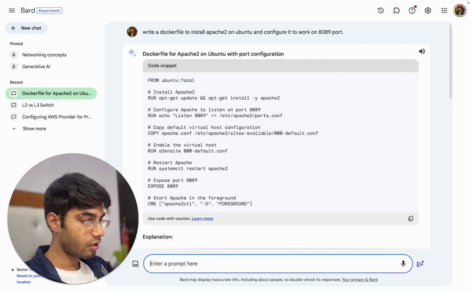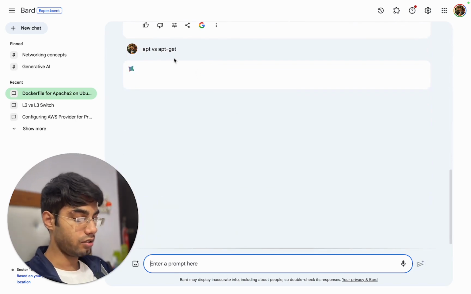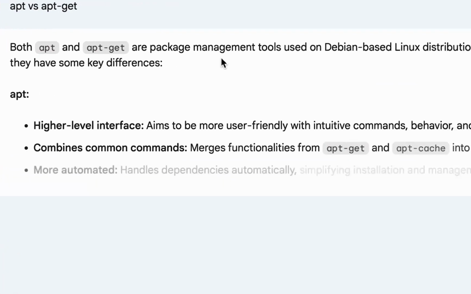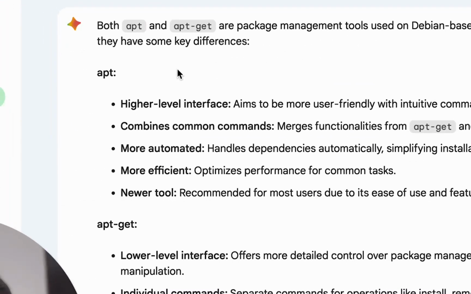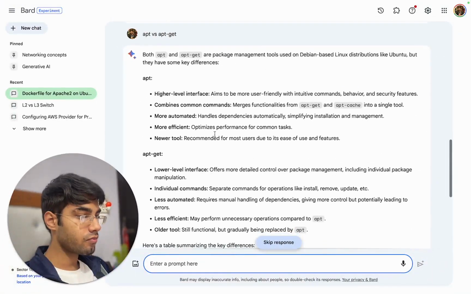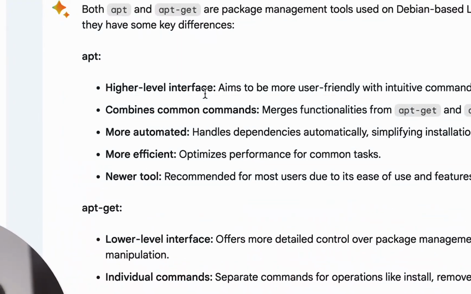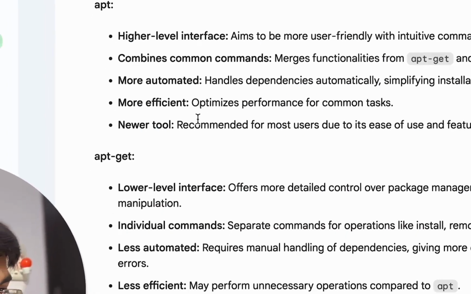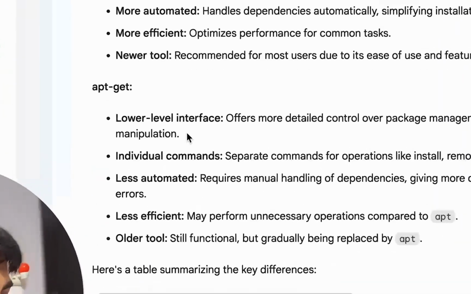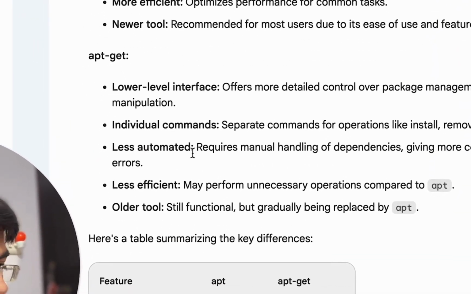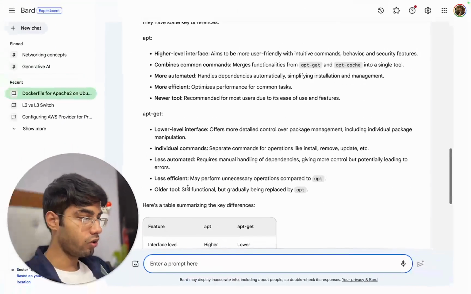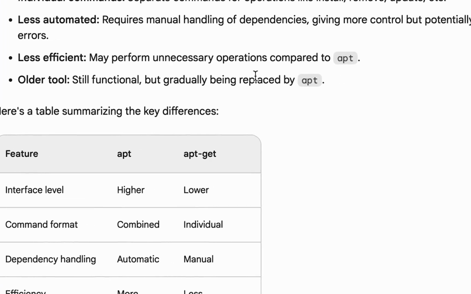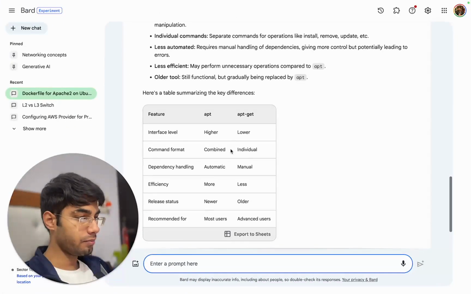apt-get. Let's see the difference first and then we'll move forward. Both are package management tools, but they have some key differences. apt is a higher level interface that combines common commands, more automated, more efficient, a newer tool. apt-get is a lower level interface with individual commands, less automated, less efficient, an older tool. But gradually it's being replaced by apt.